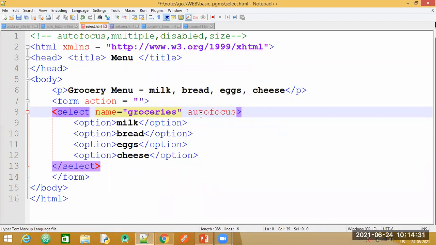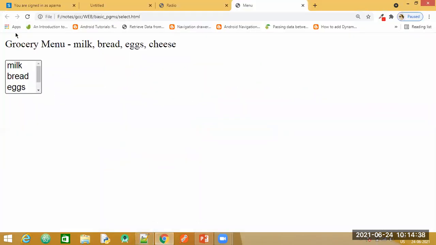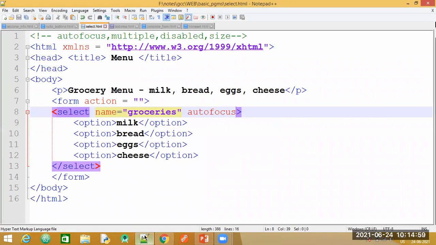autofocus. You just have to write this property or the attribute name, autofocus. To save this, you can see this black color tint which indicates that this is the focus. Otherwise, this is how it is displayed in a little grayish tint. When you make use of the property autofocus, the focus is kept on this particular drop down. So this is one property.